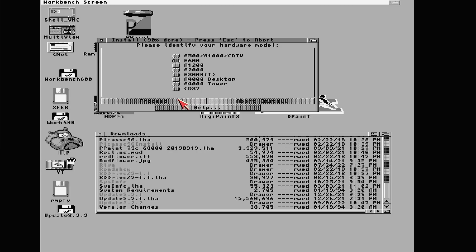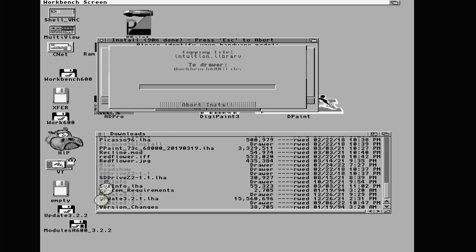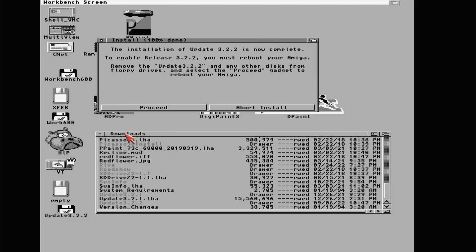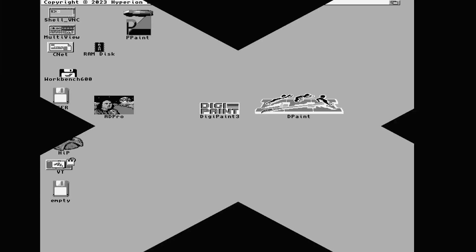We're going to go ahead and choose proceed here. It's loading the modules disk and installing and updating the ROM virtually. Installation of update 3.22 is complete. You must reboot your Amiga, remove the disks and select proceed. Since these are virtual disks, we don't need to remove them. We're just going to reboot and then take a look.